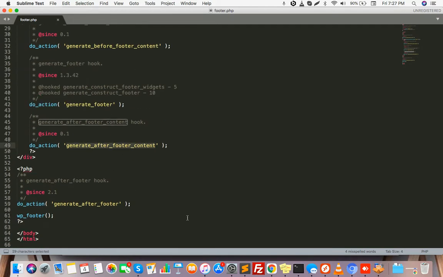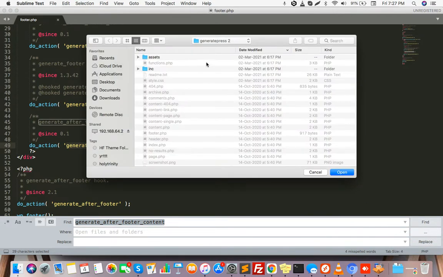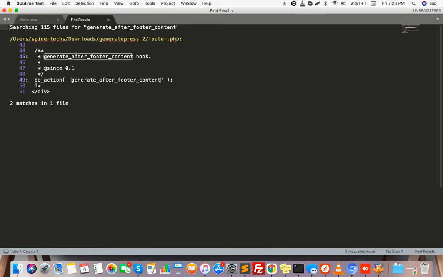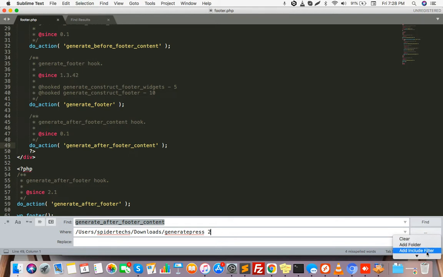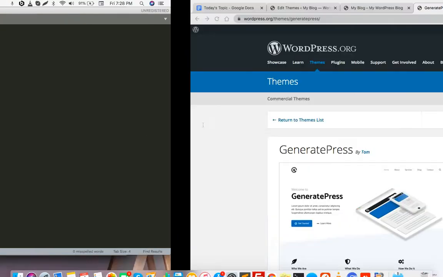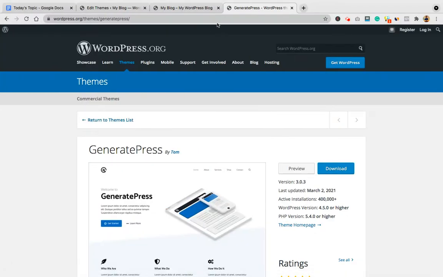Now we have to search for this function in all files. For that we can use the search-in-folder feature of the text editor. Like in Sublime on Mac, I can do it with Command Shift F, paste this and add the folder here, GeneratePress, and find. It didn't find it, so we'll try another filter.